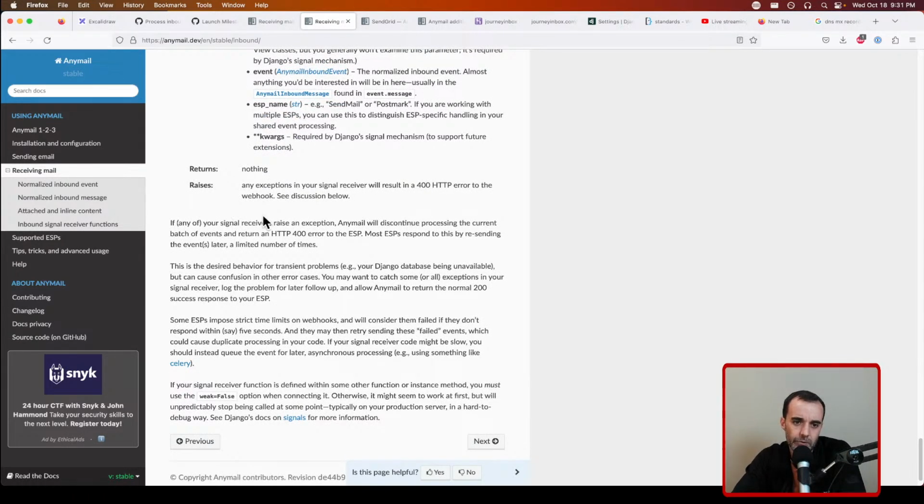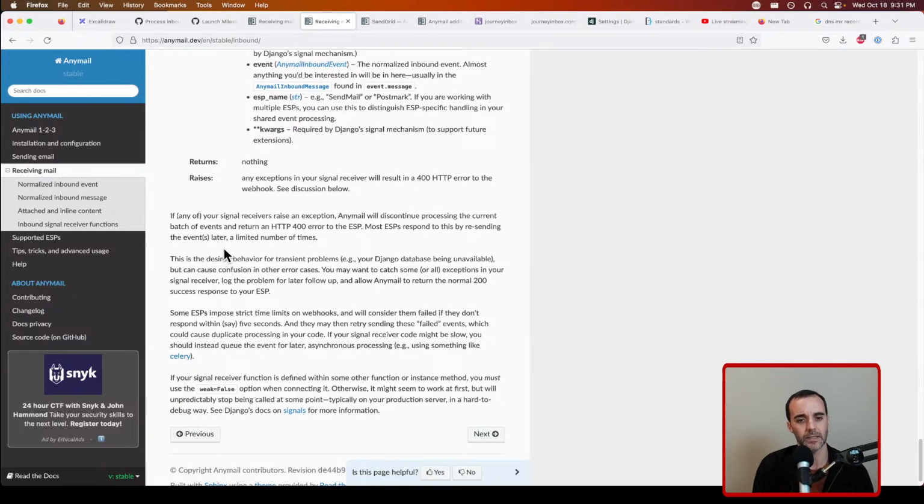If any of your signal receivers raise an exception, Anymail will discontinue processing the current batch of events and return a 400. Most ESPs respond to this by resending the events later. Okay, that's good. This is the desired behavior for transient problems. Maybe your Django database is unavailable, but it can cause confusion in other cases. You may want to catch some or all exceptions in your signal receiver, log the problem for later, and follow up. Well, okay. There's time limits on these webhooks, so we don't want to do a lot of processing. Not a shock.